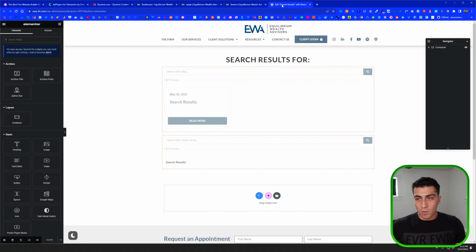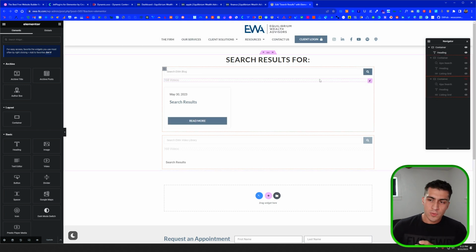So what I did was, we're gonna jump into the search results, like editing the actual search result archive, okay? This is what I went with, and you could go with something different if you wanted to. The only issue with this is you'd have to get really deep into the dynamic visibility if you wanted to make this a little bit more intricate of a layout, right?